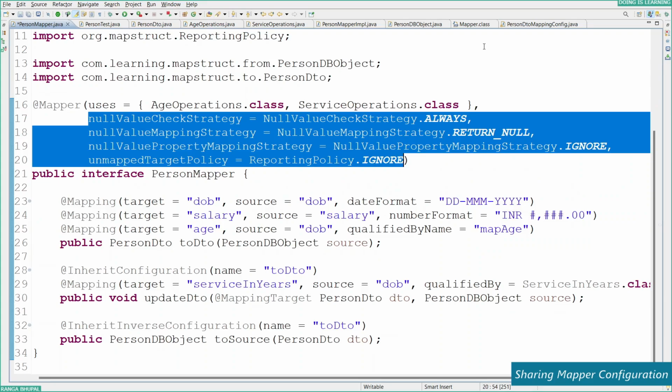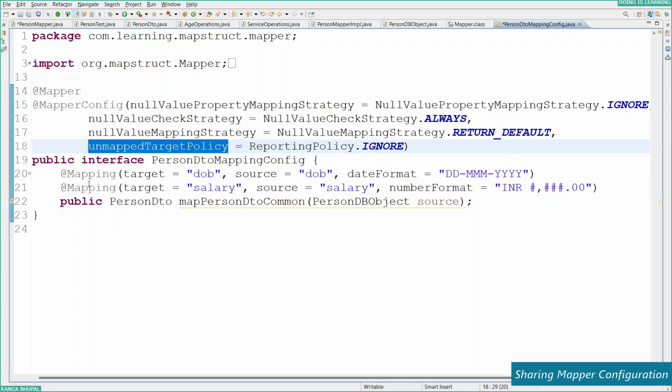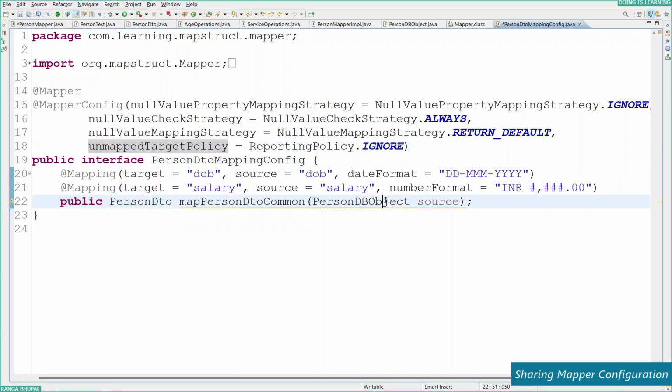To save time, I have already written a config, which is a person DTO mapping config. As part of the person DTO mapping config, all the null properties have been set and the target policy is also set. Along with that, I added one more common mapping from source, which is DB object, to DTO. And other than first name and last name, I set date of birth and salary. And we are going to reuse this configuration in our mapper.